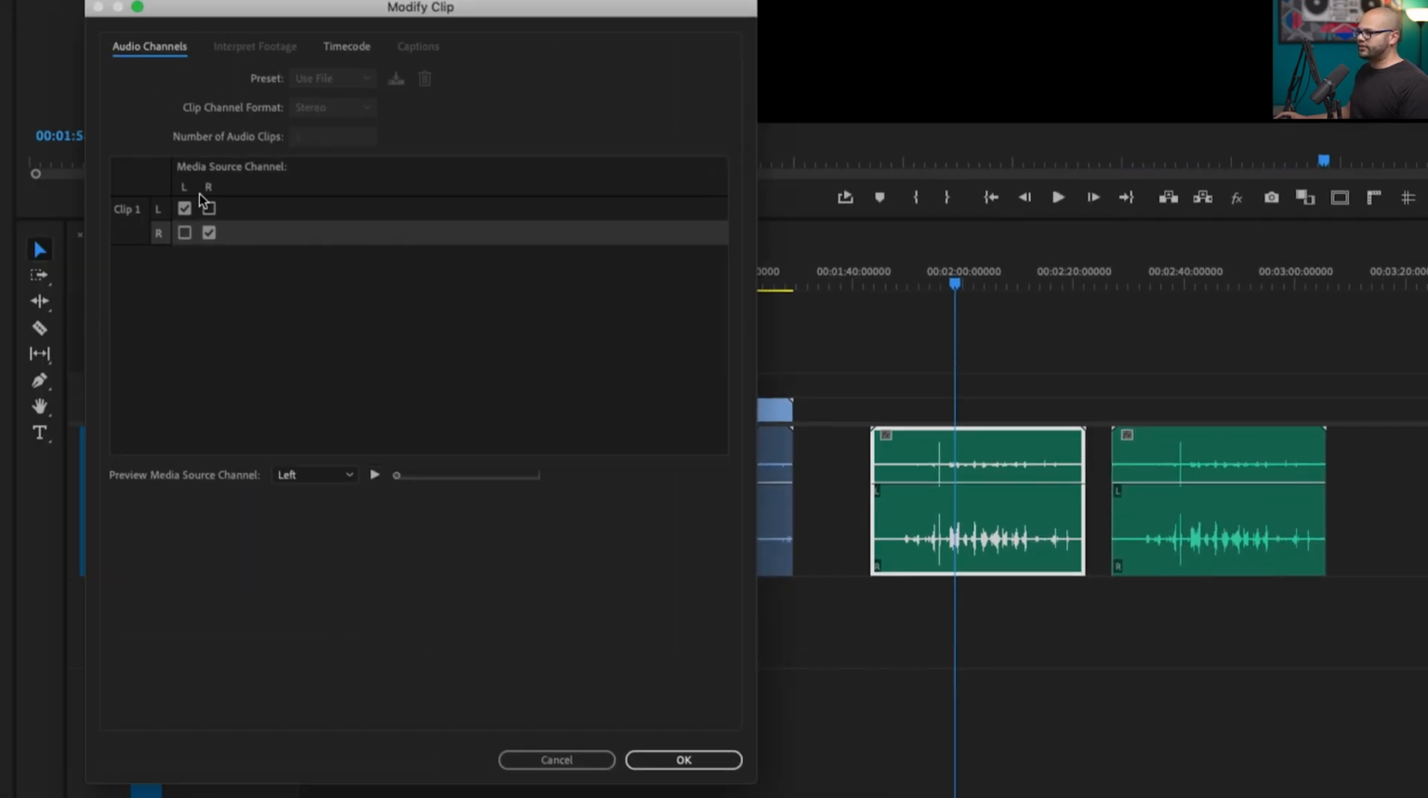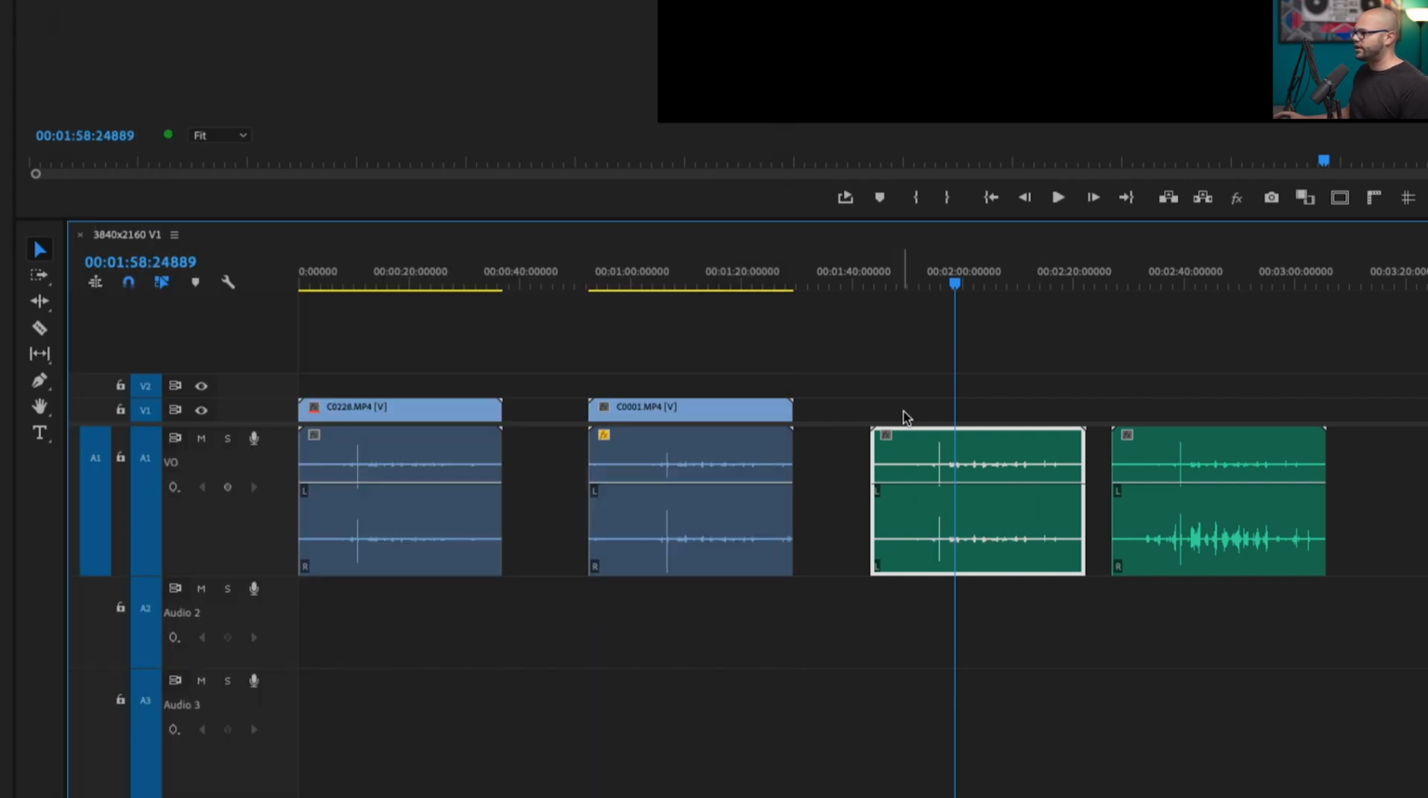Right here, we're modifying the clip. And on my left channel is where my Shure SM7B is. And what you're telling it is, hey, on the clip on the left channel, I want it to look at the SM7B or the left channel. And on the right channel, I want it to look at the left channel's audio as well. So now both the left and the right on the clip are going to look at my Shure SM7B. I hit okay, and look at that. It's represented right here on the waveform.